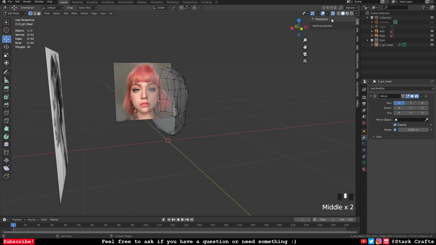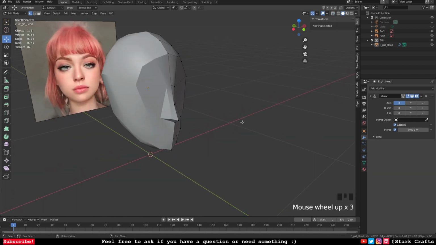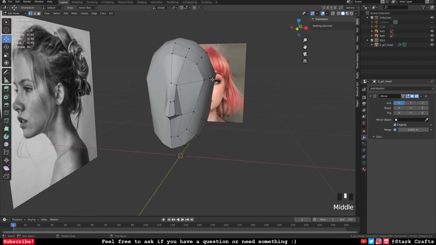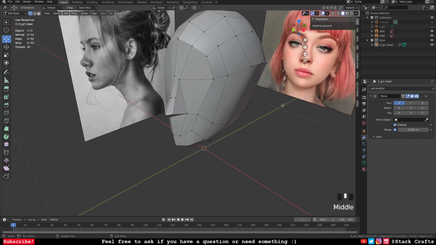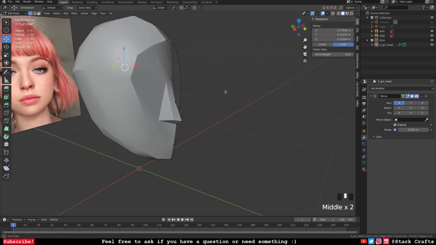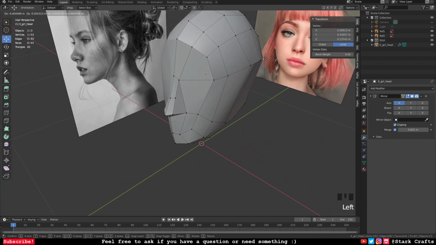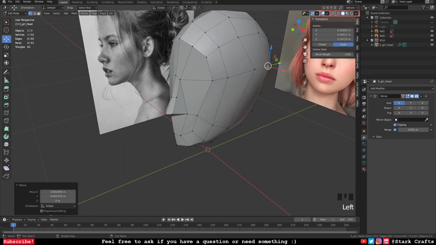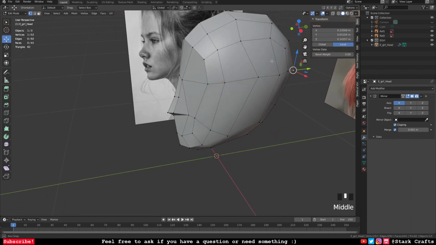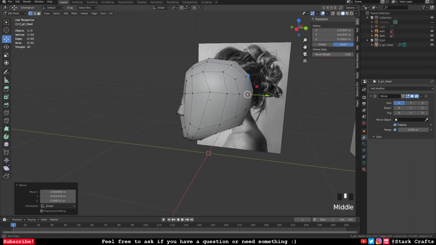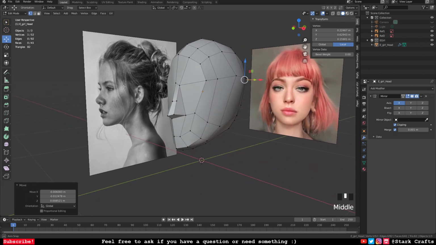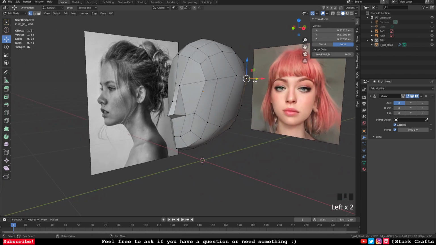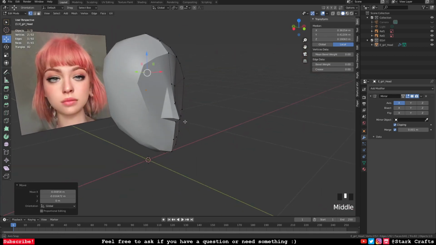You see we still have here those sharp edges, but I think they will fade with the hair and stuff, and also it can add to interesting stylization to the overall head. But I want to get rid of this sharp edge here, so let's change to the side view. That's gone. That's okay.